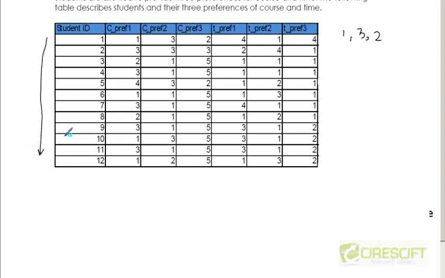This is just for the sake of brevity; I am showing you 12, but you have to do up to 1000 students. The bigger the data set, the better your programming skills and the better you can test your code. So you populate 1000 students with different kinds of random preferences of courses and time.